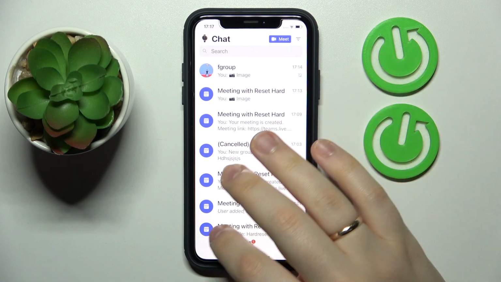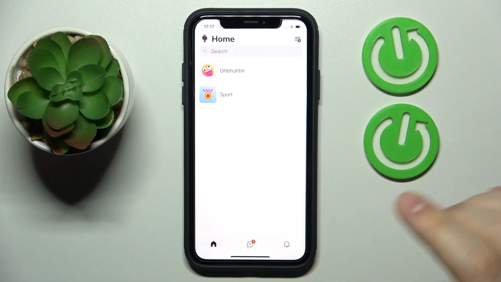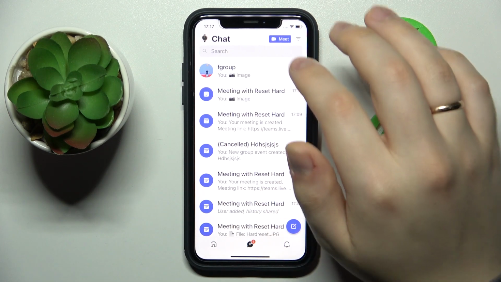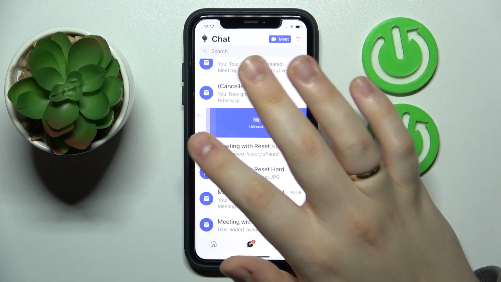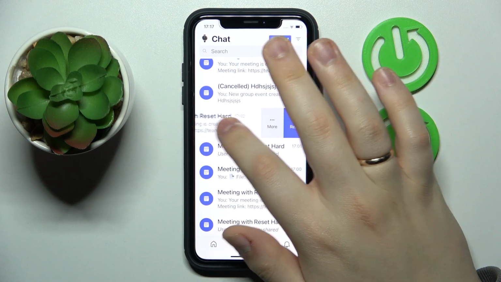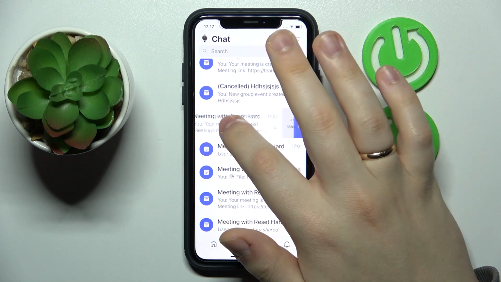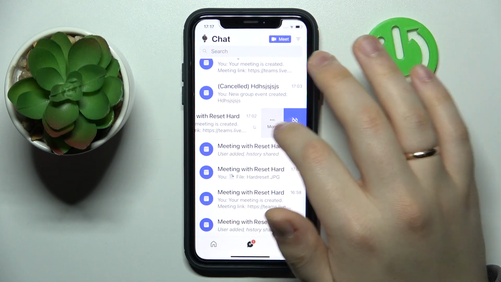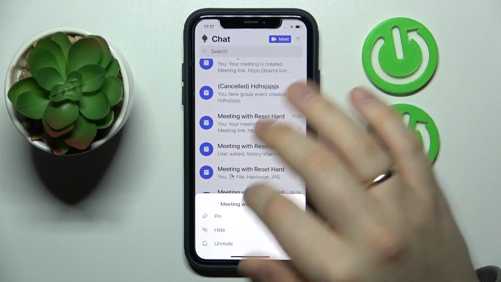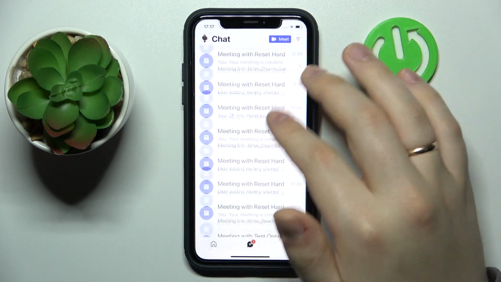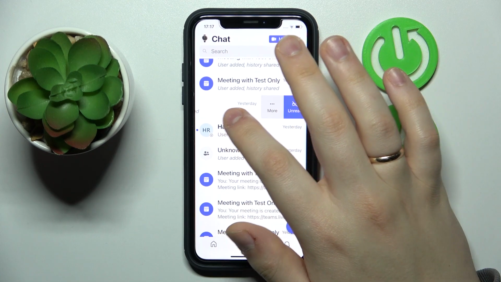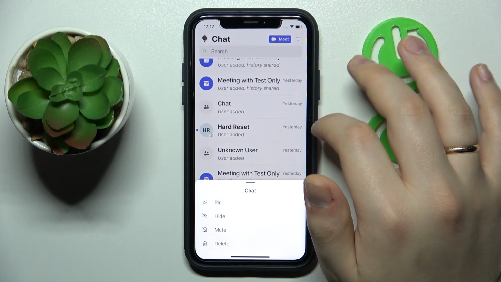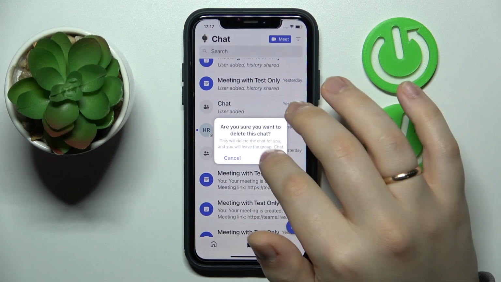So, open up the chat tab section at your mobile app, then swipe the chat in question to the left like so, not all the way, like gently. In here, tap at the more. This one is undeletable, so as I've said earlier, tap at the more and just tap at the delete option like so.